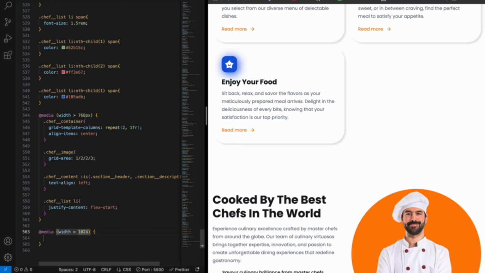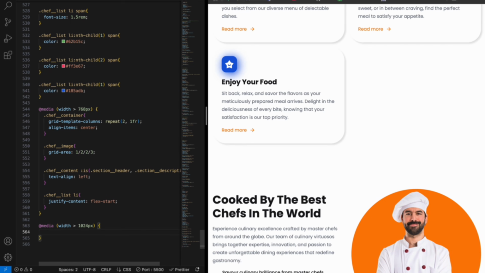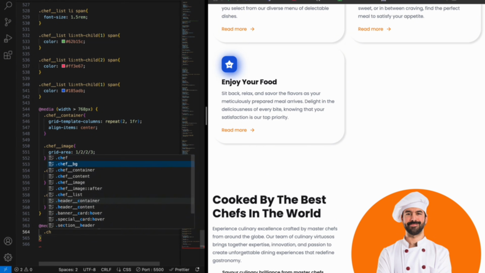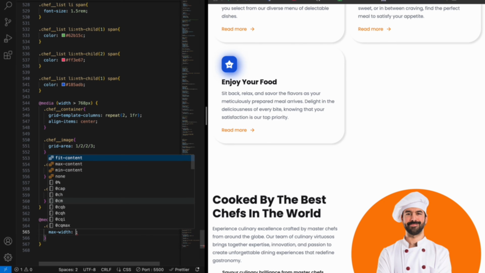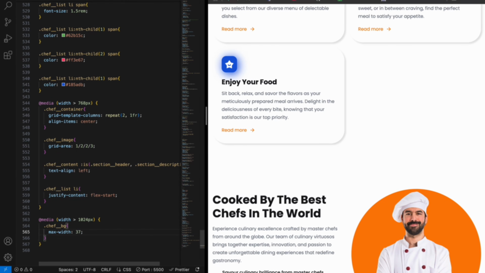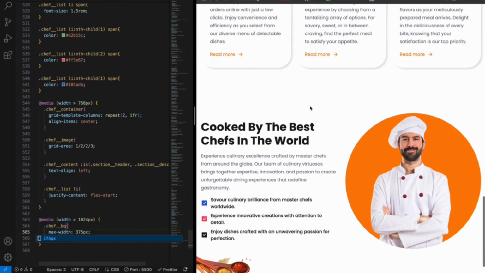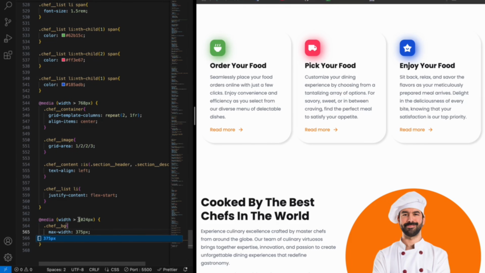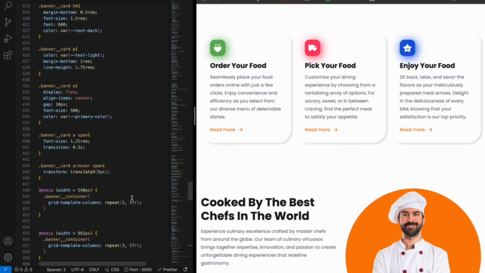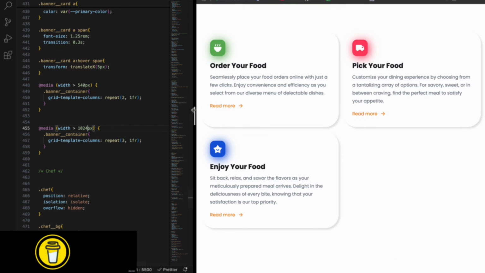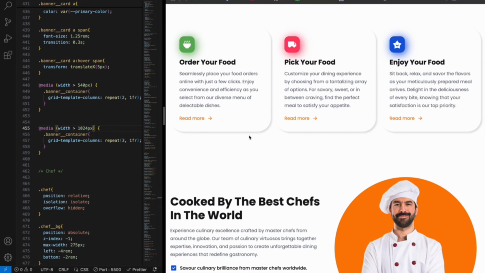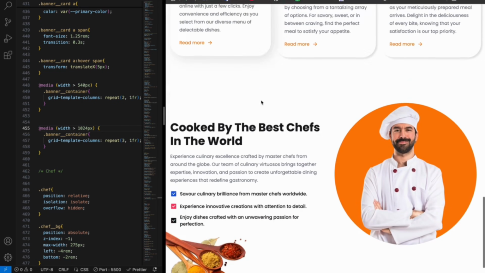pixels, and here inside the chef container, add max width will be 375 pixels. And one more thing guys, as you can see, if I increase the size, I think if we change the 992 pixels to 1024 pixels, it will look better. So I will change it to 1024 pixels, and now if I increase the size, it looks better than before, and the hover effect looks crazy guys, with the spots as well.